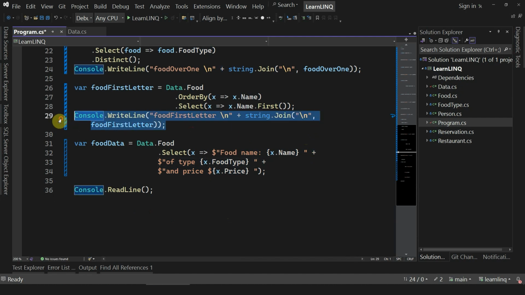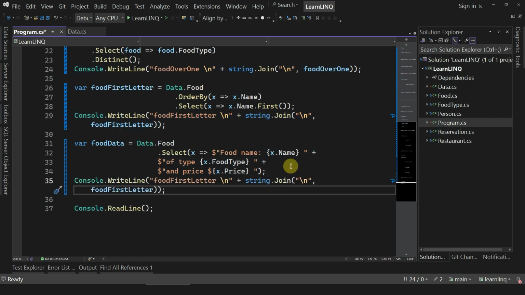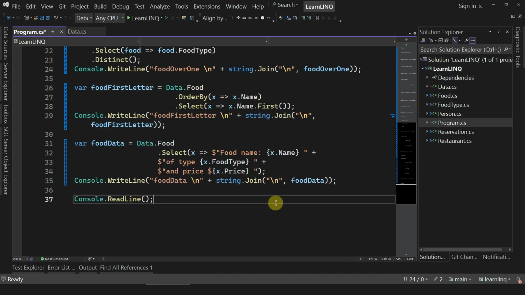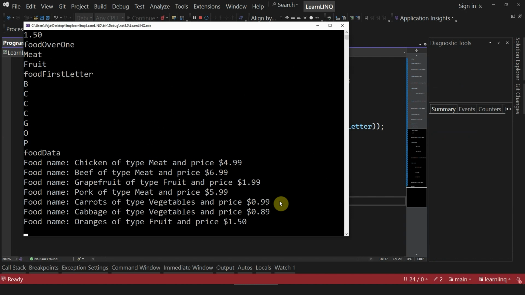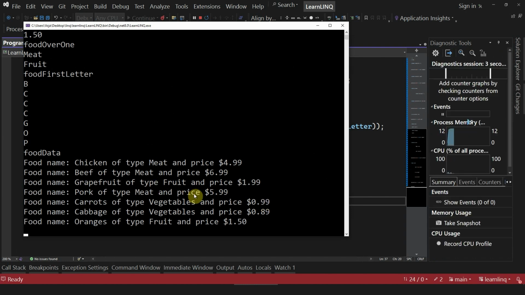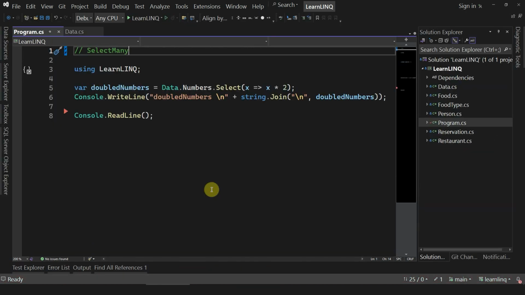And once again, copy and paste this, F5, and there we go, okay? SelectMany executes nested foreach loops and is most often used to flatten nested collections, which is actually pretty amazing.